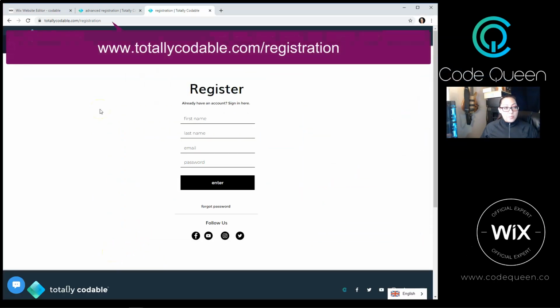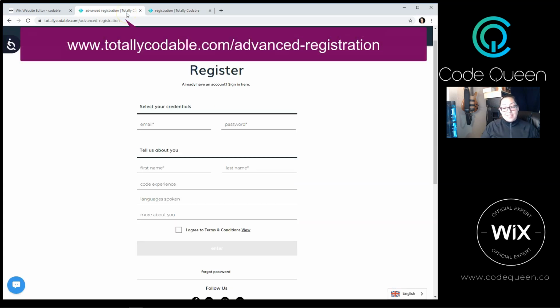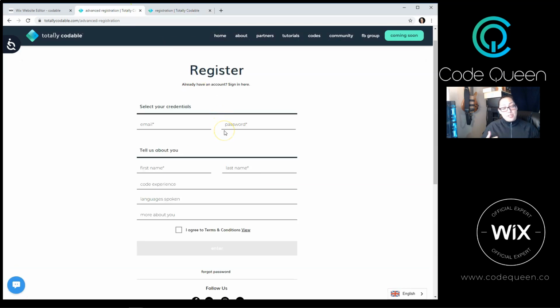If you visit totallycodable.com/registration, you will see an example of what a short custom registration form looks like. If you visit totallycodable.com/advanced-registration, you're going to see a revamped way of creating your custom registration. It has the same elements. We've just added a few more to actually create a profile after the person hits the enter button.